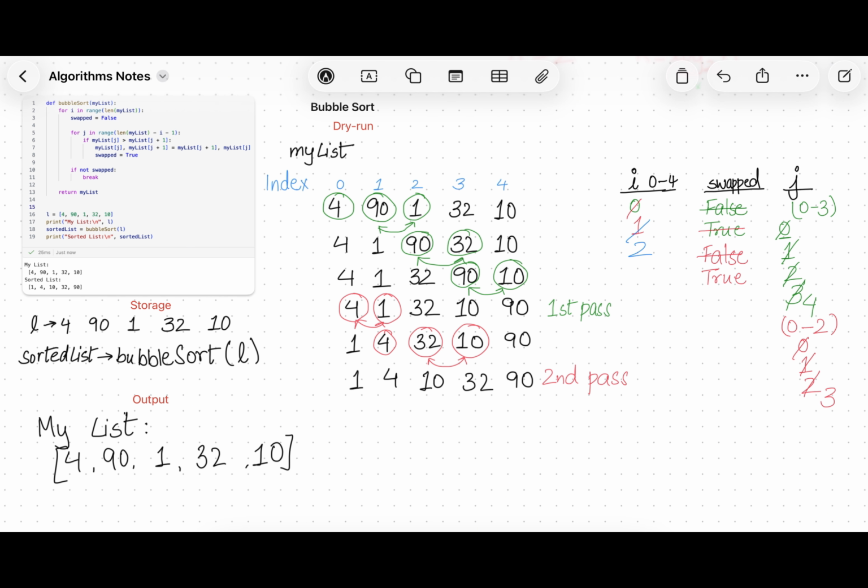I is 2. Now J will go from 0 to range len my list, which is 5 minus I. So 5 minus 2 makes 3, minus 1 makes 2. So I'm going to go from 0 to 1 for this pass. Now my swapped again becomes false. Now J is 0.